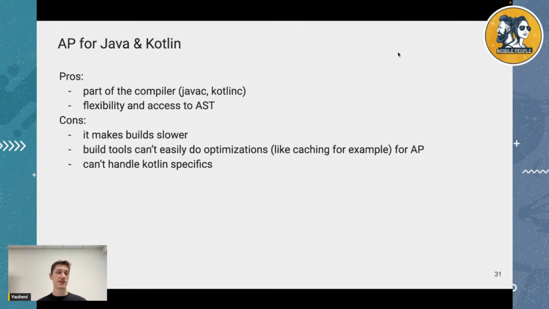We have flexibility and access to the abstract syntax tree. So this is also kind of a powerful thing. A lot of APIs are available there. So yeah, if you're familiar with that, you can do some interesting stuff there too. But as a con, well, it makes the build slower, right?